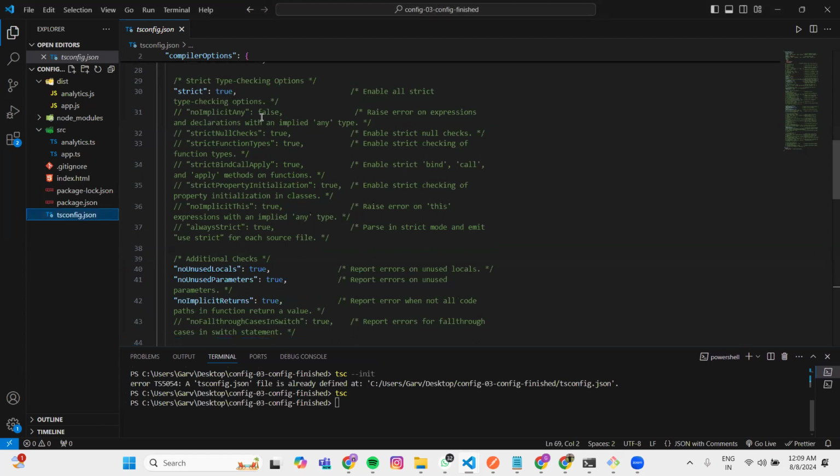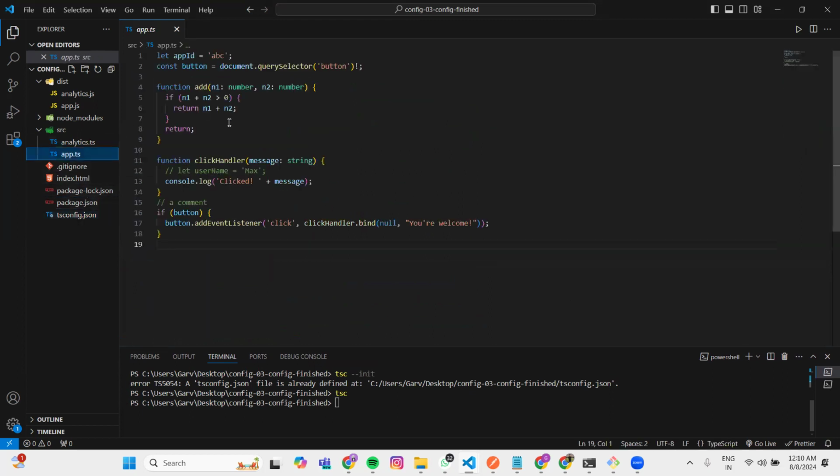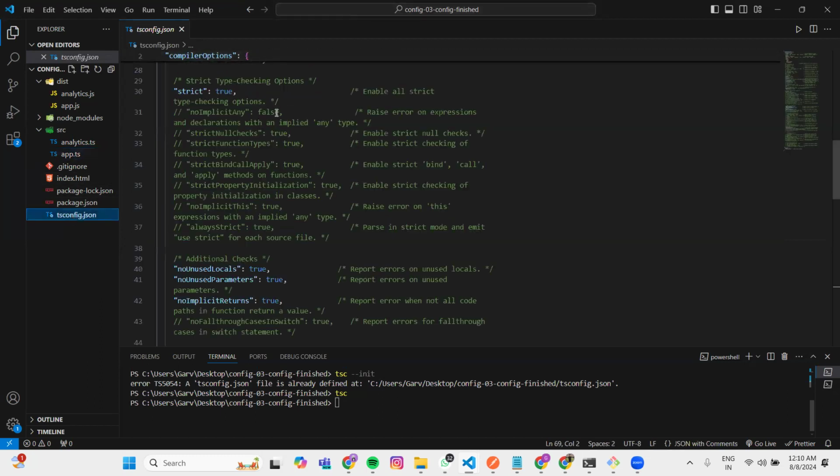First, we have this noImplicitAny. This can be used to raise an error when a type is set to any, which is not good for TypeScript because we want to see when the errors are coming. If we just have any type, we can pass any type, number, string, or anything here. So when it infers the type of a variable or a parameter as any, this will raise an error if we set this to true here.